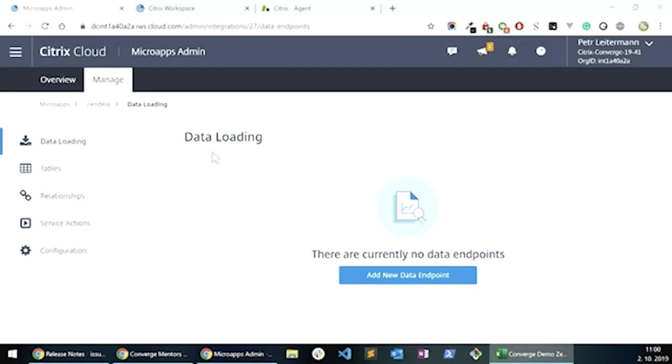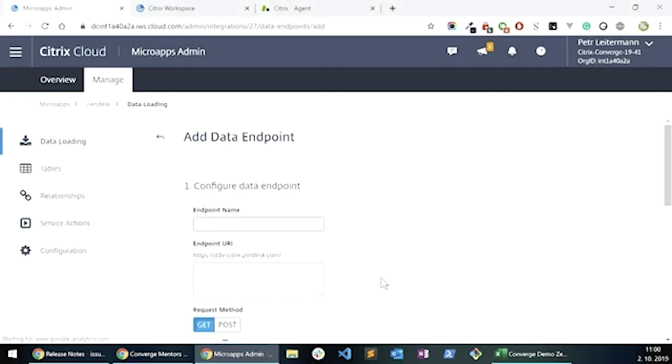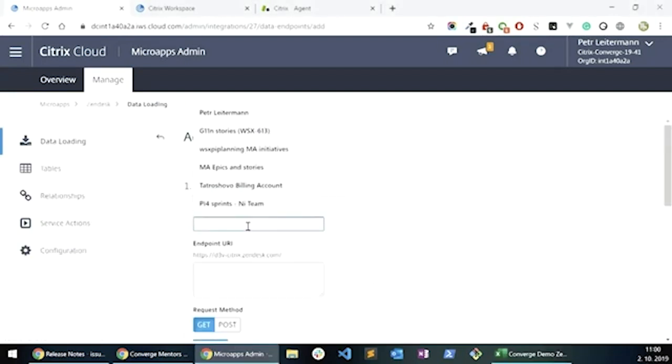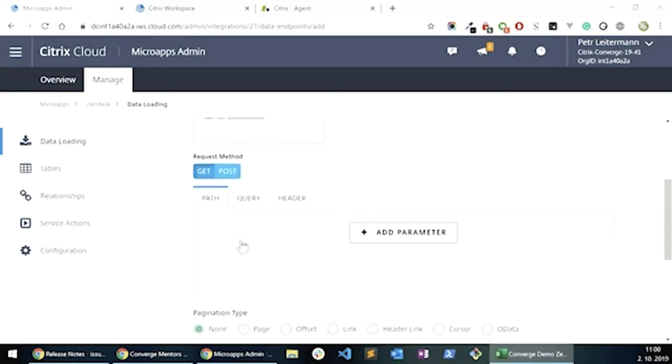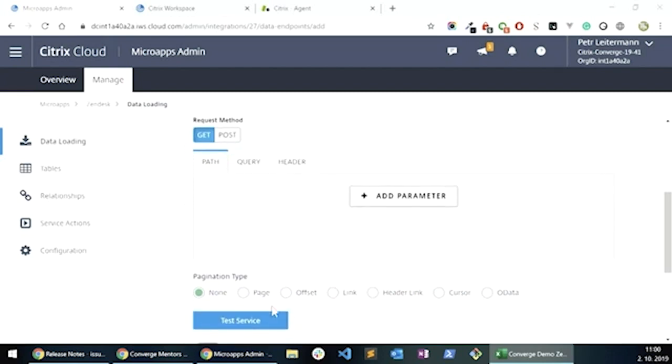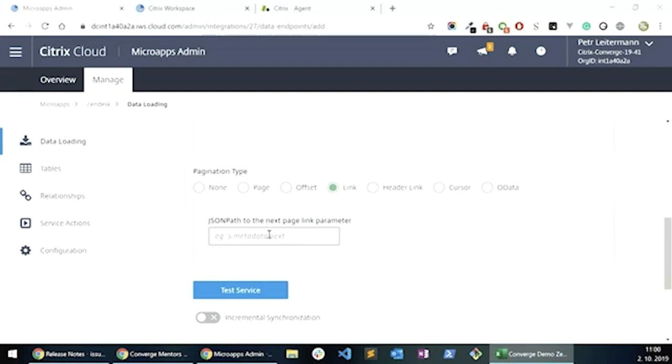In the second step, he has to configure data loading. So he has to configure the right endpoint that integration will talk to be able to pull out the data from Zendesk. So he puts the name, he puts endpoint URI. He needs to choose the right method for that, HTTP method. And eventually, he needs to set parameters if needed. So he's configuring the pagination type of link and JSON path to next page link parameter.